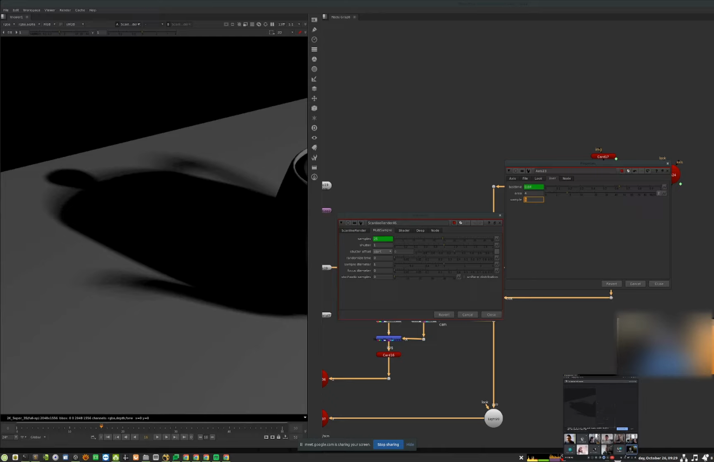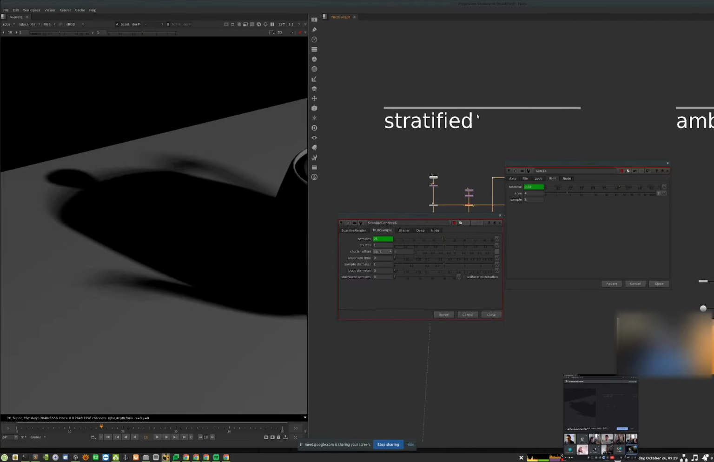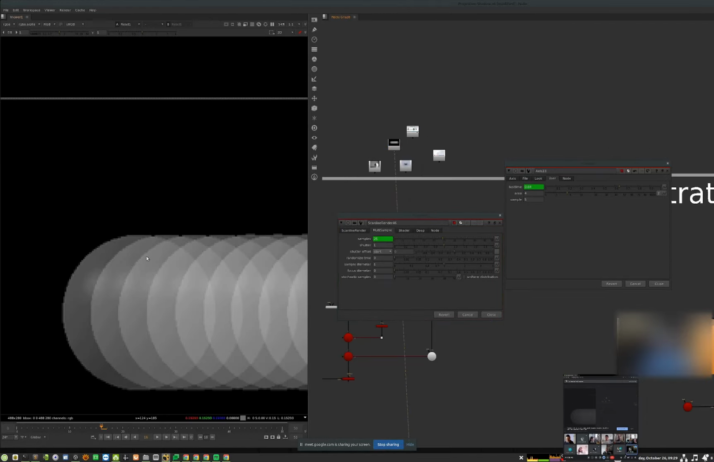The stratification is what we've seen as the samples before, as I was trying to show. Now we have blue noise and different techniques to break it down, maybe per pixel or whatever it is.